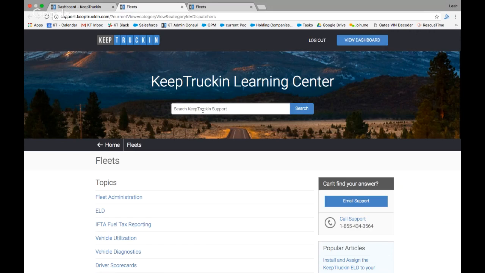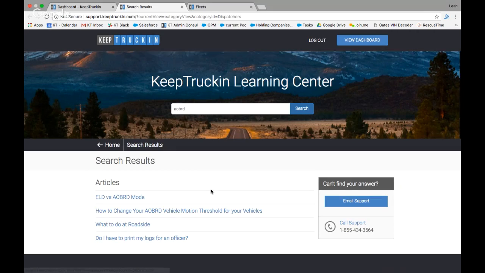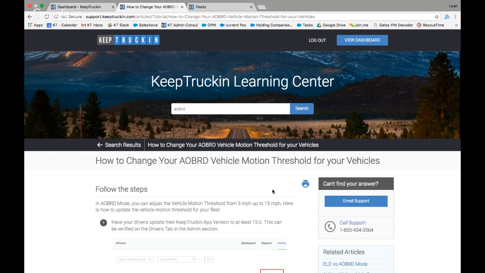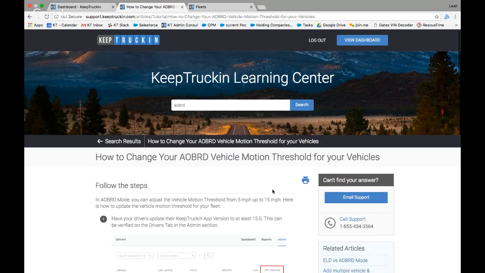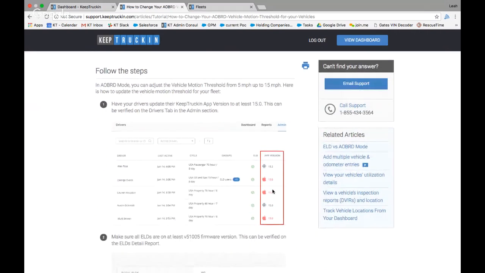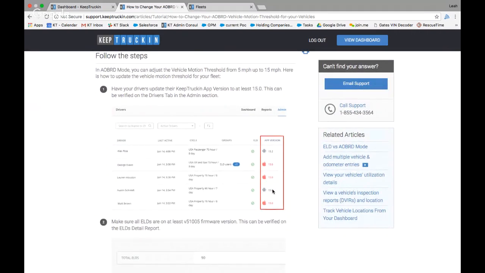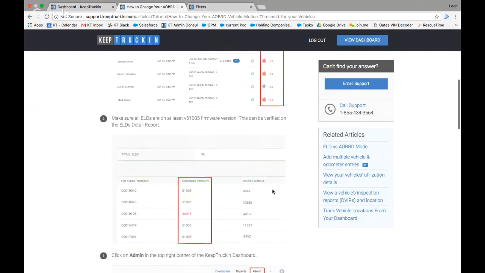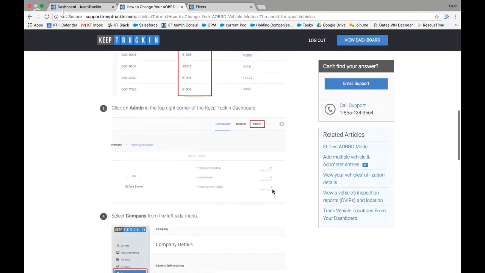And then I'm just going to go ahead at the top and type in AOBRD. And you see right here how to change your AOBRD vehicle motion threshold for your vehicles. And we give you, just as we did in this webinar, a step-by-step on exactly how you're able to do this. So maybe you're more of a visual learner. So you can just go ahead to this support article and it walks you through all of the needed information.